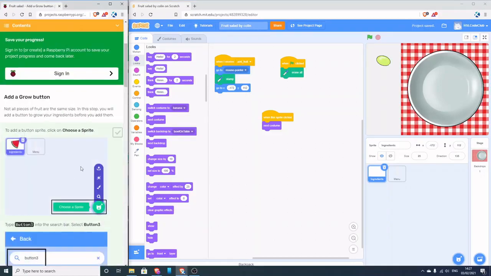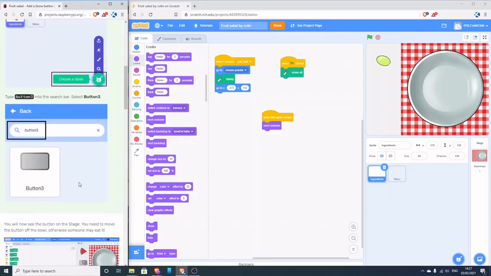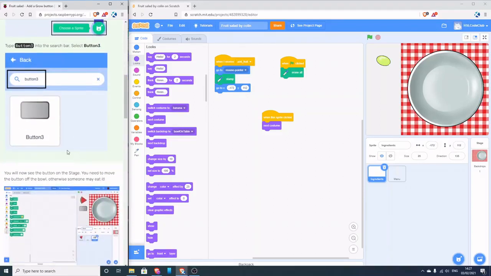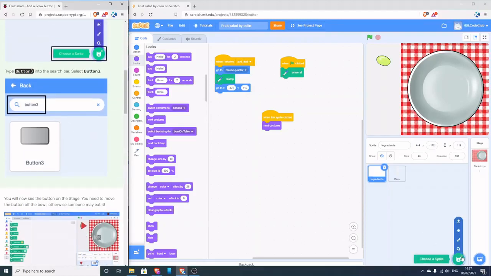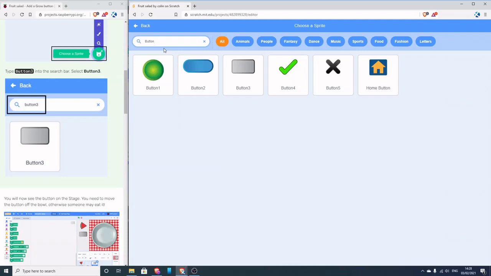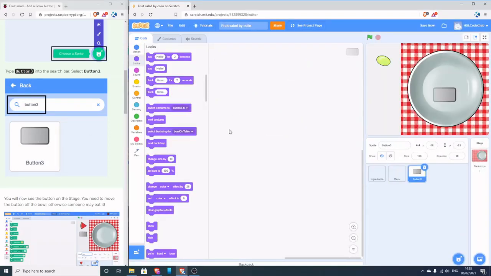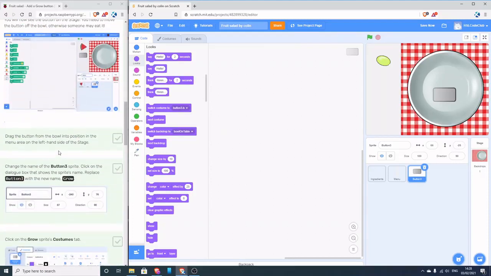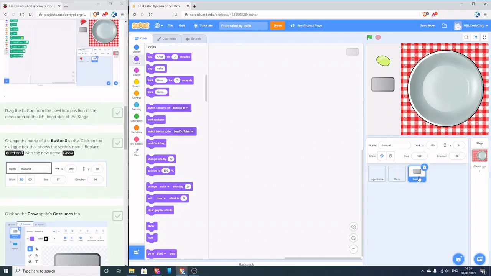Right, we're going to add a grow button now. So to add a grow button, we're going to create a button. So we're going to go to sprites and choose a sprite from the library. Let's do a search for button, and they recommend we use button 3. Oh, we've got a button in the fruit bowl at the moment. Let's drag it over to our menu, and we want to rename this one to be called grow, so we can rename our sprites down here and just type in there grow.